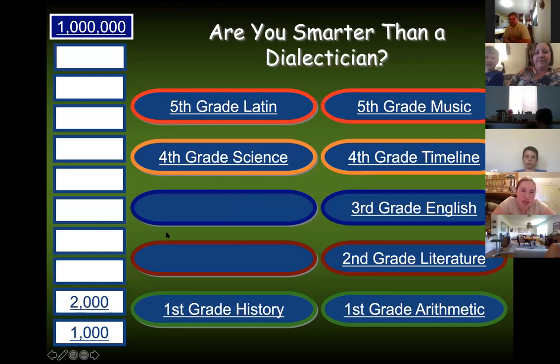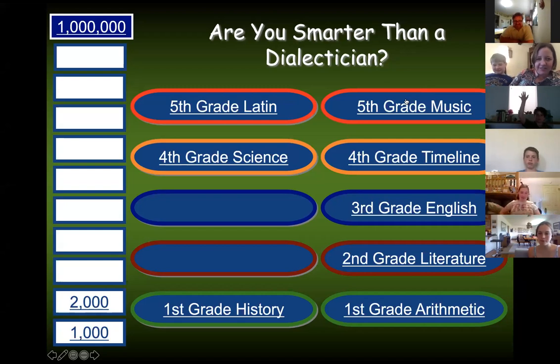Okay. Nice sound effects. Thank you. I'm gonna go with 5th grade music. 5th grade music. Boy, she's jumping to 5th grade. Let's see. I don't know how many of our dialecticians are 5th graders? I'm gonna be a 5th grader next year. Mars is the only 5th grader. I hate it.